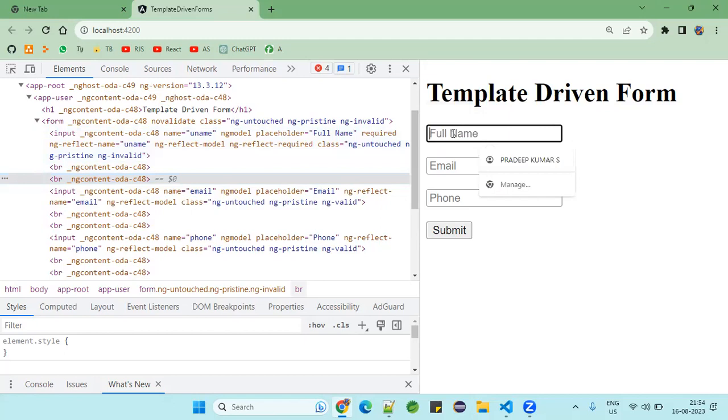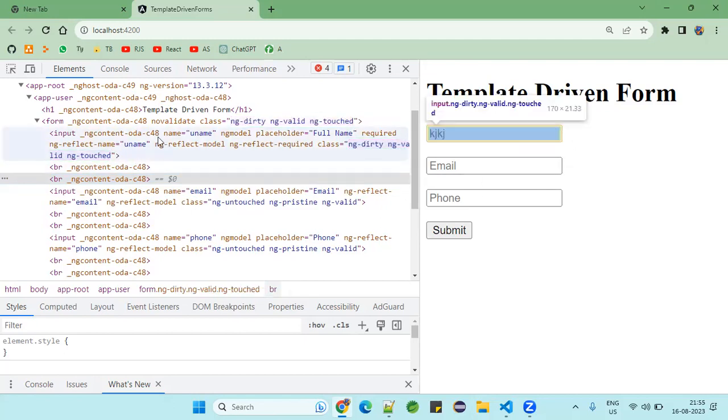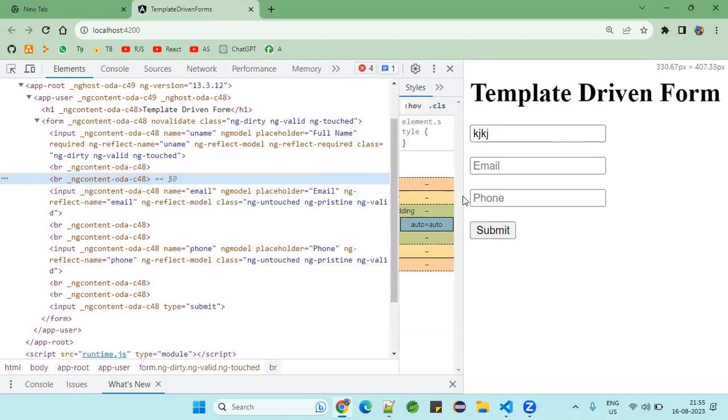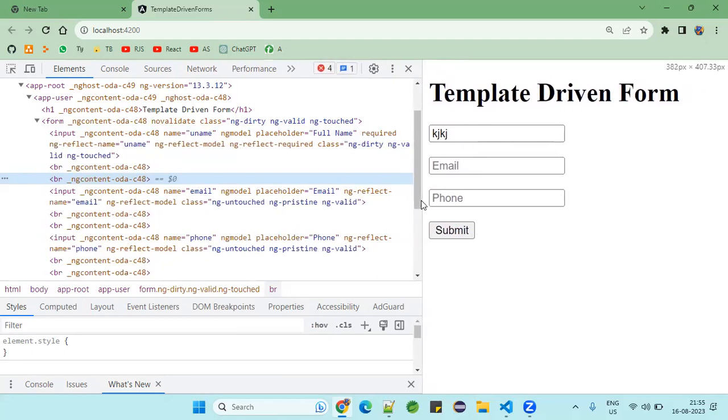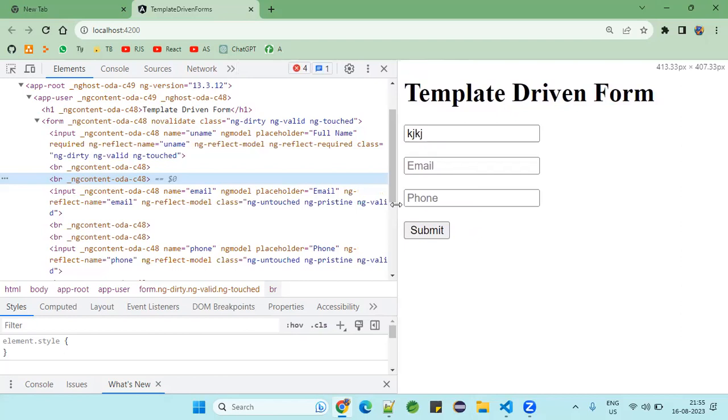But now, if I start typing something, you can see that for the username it became ng-valid. So this can be used for validation purposes. Now let's say I keep it empty, and you can see that it became ng-invalid.